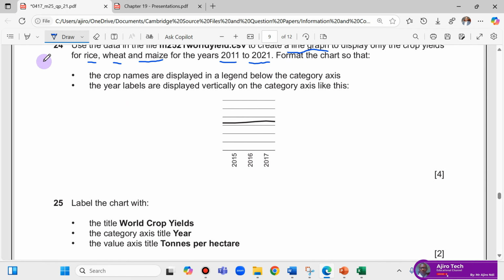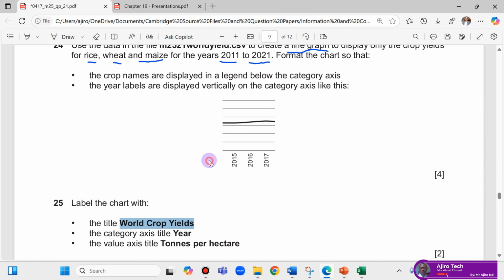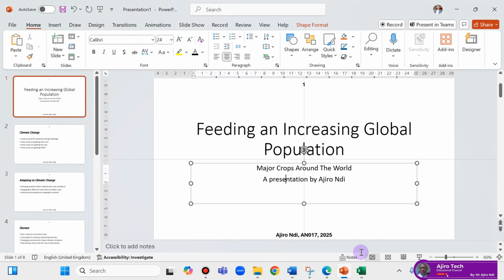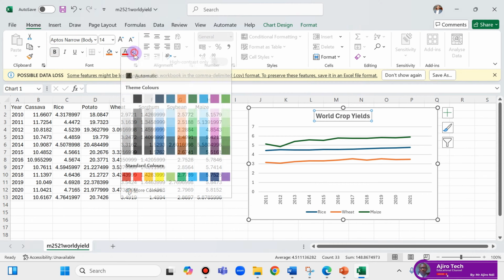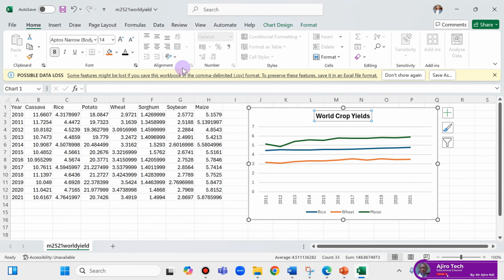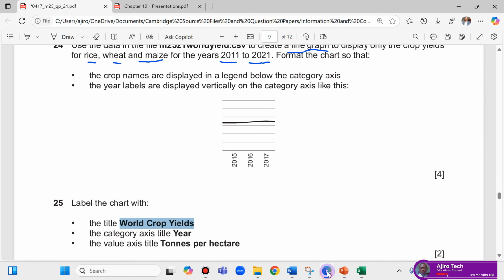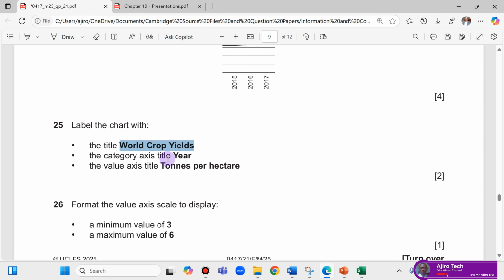Label the chart with the title, what crop yields. So under the chart title, Ctrl A, Ctrl V. I think I can make it bold and then black.